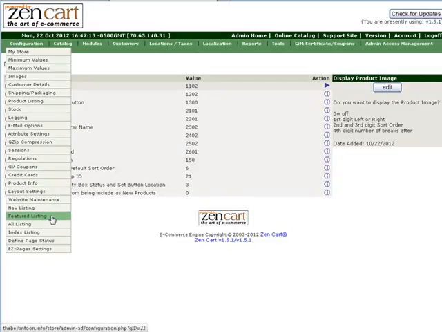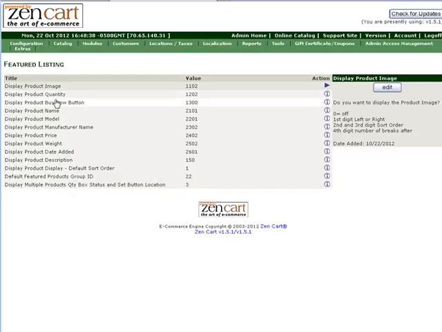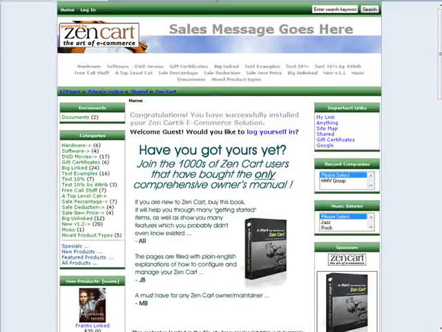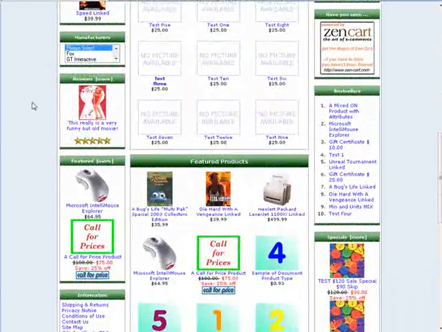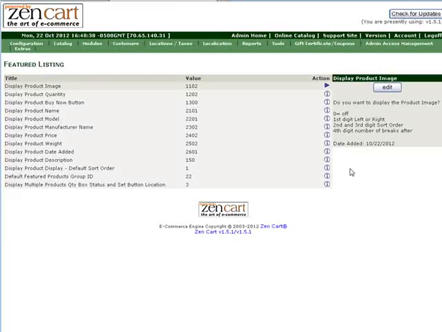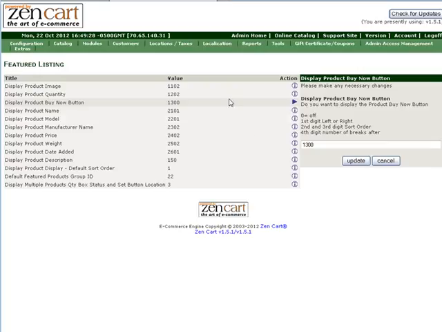Okay, and then this all more or less works the same way. Our featured listings. So if we go over here, let's go back home here. And if we roll down, here's our featured listings. Okay, so that's what that one's about. But you see, all of these different blocks are controlled within here. Okay, so again, this is just using the number system to determine where it's going. So that's what all this is.